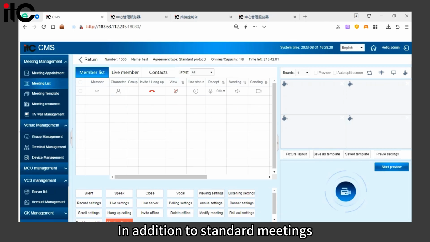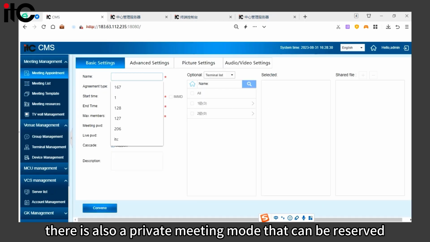After adding it, enter the contact page, select the terminal list to see the terminal you just added, and click Invite. In addition to standard meetings, there is also a private meeting mode that can be reserved.